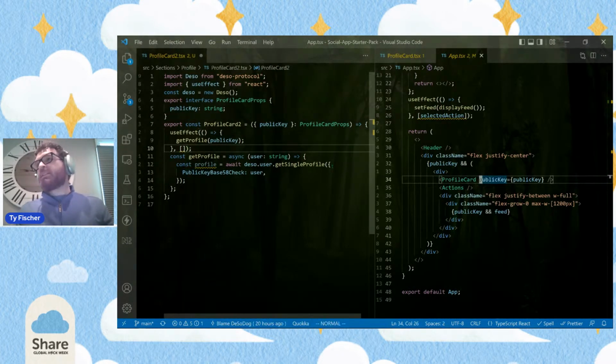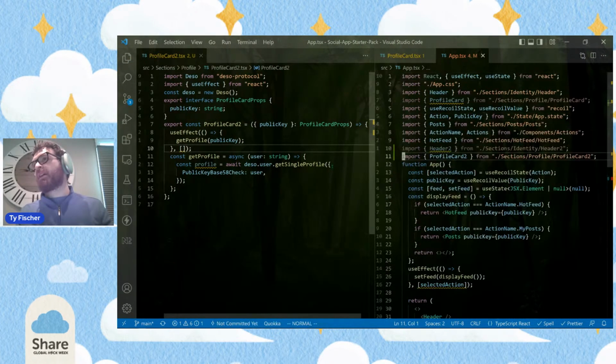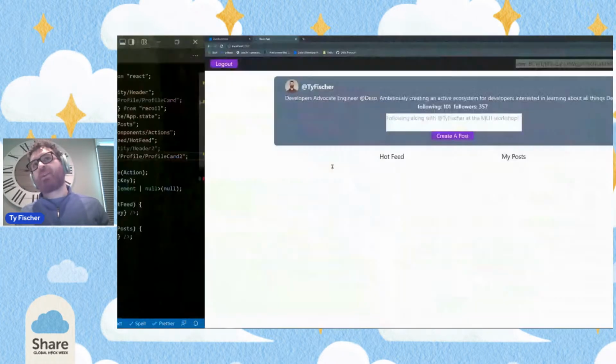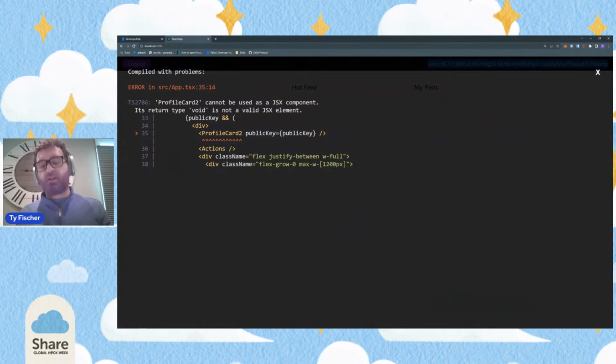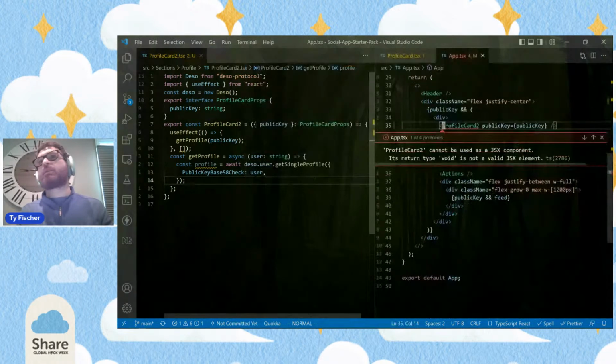Alrighty, and then I still need to change this to profile card2, and then you'll need to import that up above like I did right here. And once we did that, since we're calling get profile, we should be able to see that we're making a request to get profile in the network log after we log in. So, okay, looks like we have a small error here, not a big deal. Let's see, go to next problem.